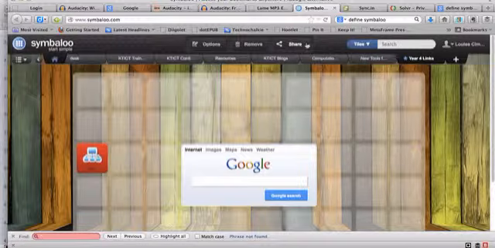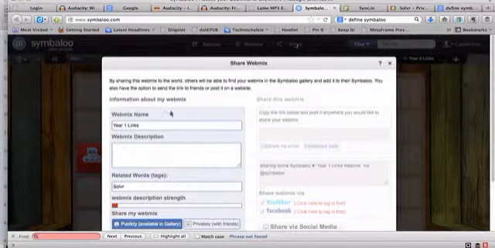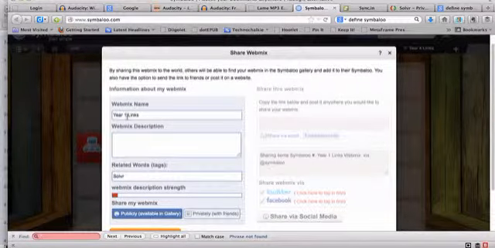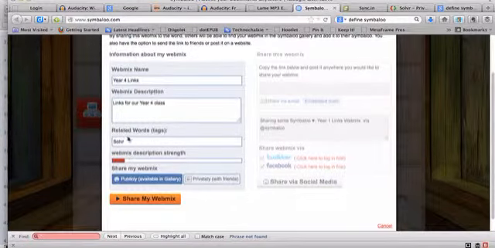But the most important one is share over here, and there's a couple of different options for sharing. So we've got a name for the webmix. We better change it here because we changed it with the other. We'll put links for our Year 4 class. There'll be tags in there. I'm going to take that one out because I don't really want it there. And it'll say this is your description.